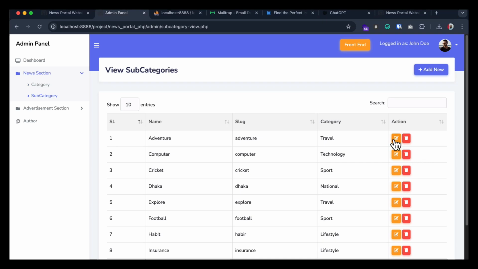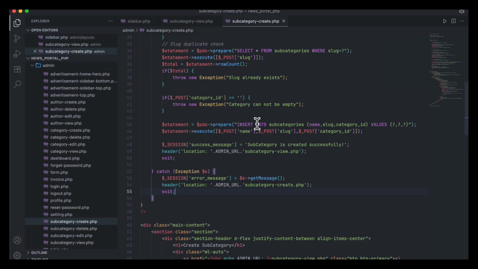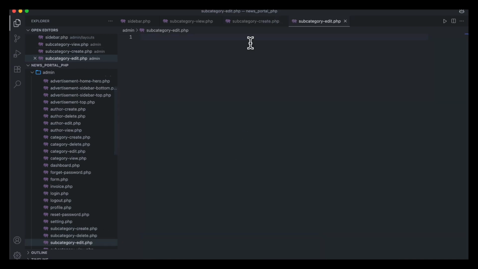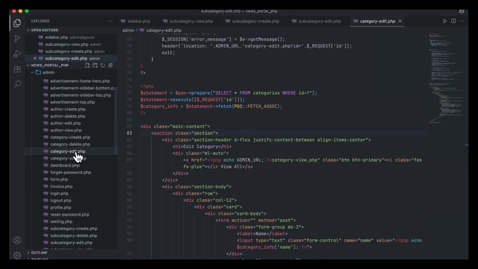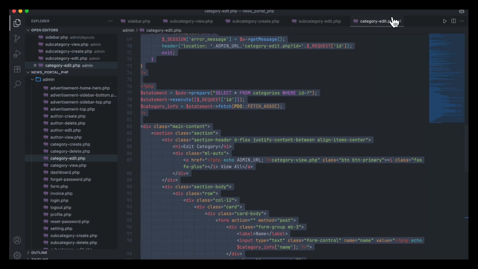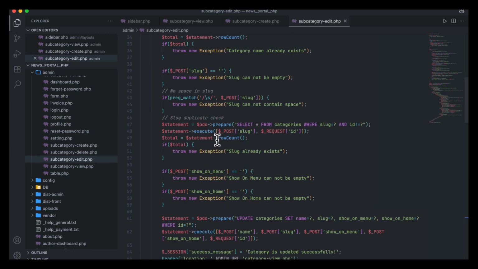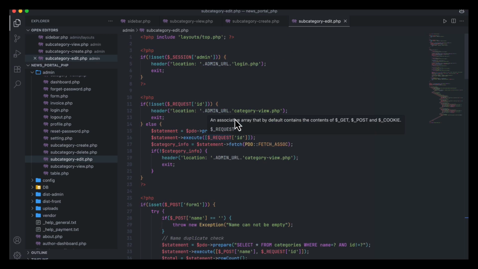Now I am going to edit the subcategories. So how I can edit those? I am now going to open the subcategory edit, and here I am going to copy the category edit item from here to here. Okay, so in order to do that, here it will be subcategory view, and from the subcategories table I get all the data, and here it will be subcategory. Okay, accept the solution.